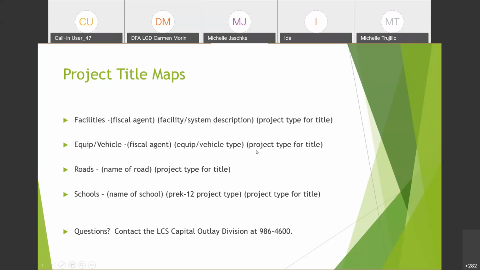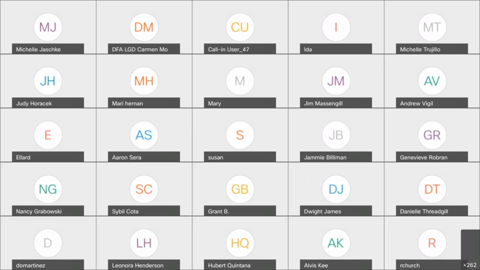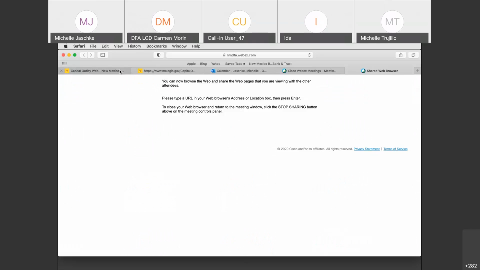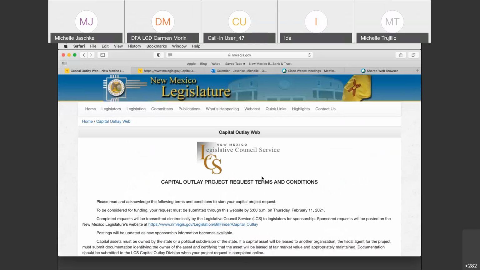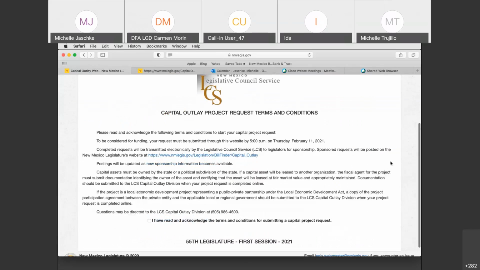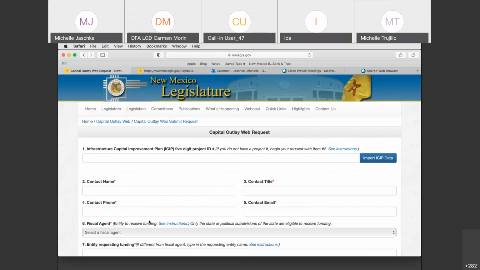So let me see if I can share my screen at this point. Okay, so this is the terms and conditions. We already talked about this. You go to the bottom of the terms and conditions and acknowledge those, click the little box down here, and it takes you to the request.